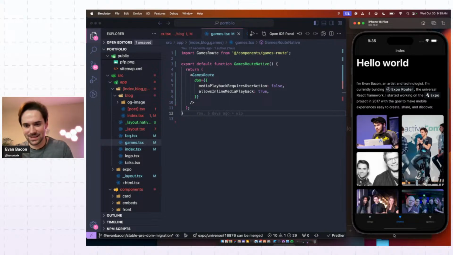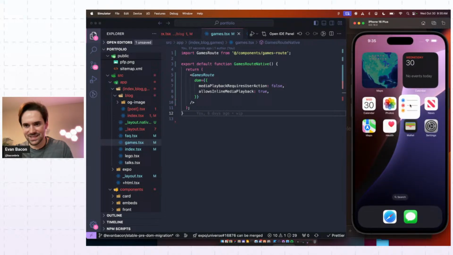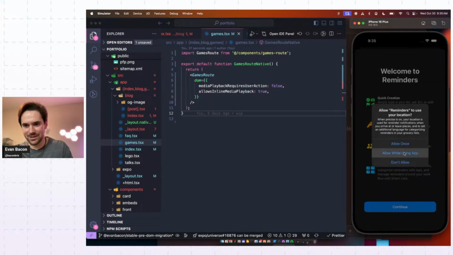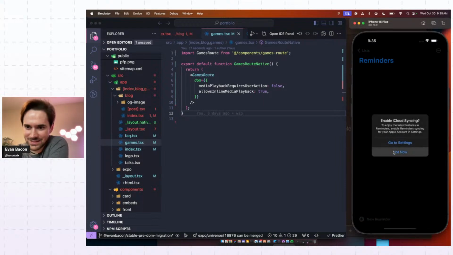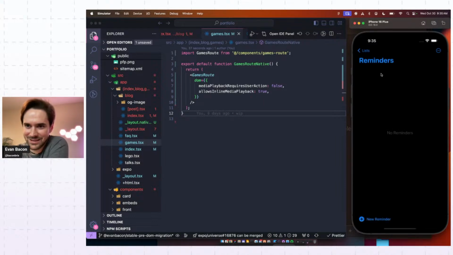You know, Apple has the big header style. I don't know where we can find one. Maybe here in this reminders app. Yeah, so they've got this big header here. So let's try adding this effect to our DOM components and getting that to work.